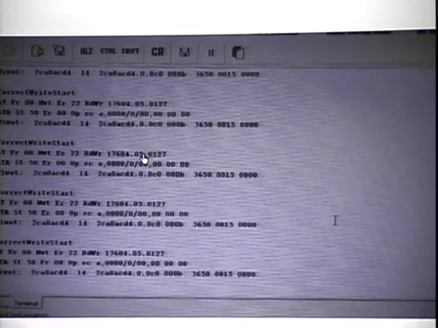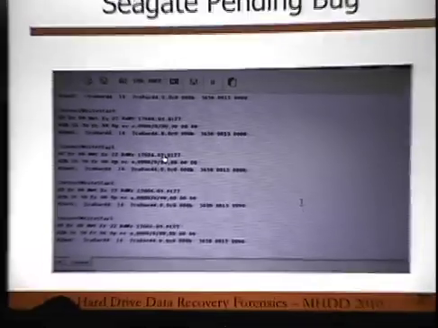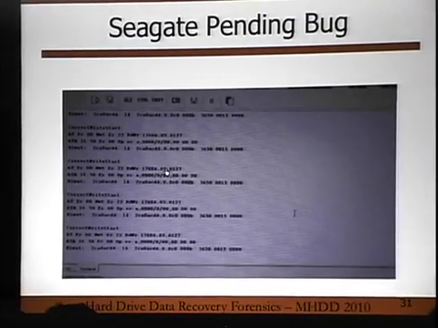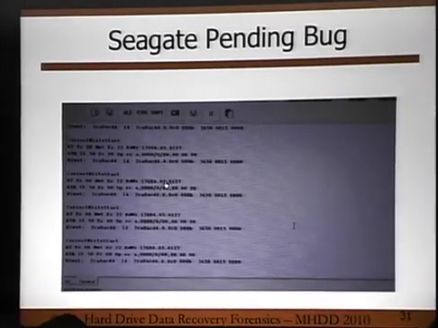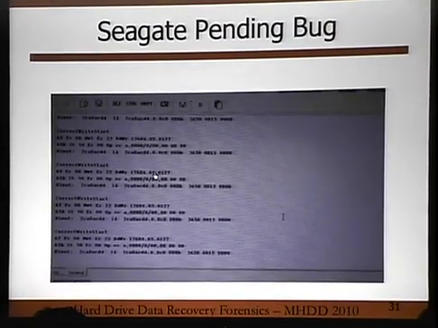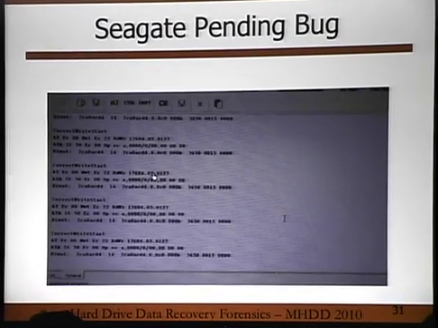So in this particular realm, when you're dealing with this particular bug, it's called the pending bug. What happens is, if you were to try to copy a Seagate hard drive, it would read every other chunk of bytes. You'll actually get, bam, 120, then it'll skip 120, then it'll read 120, and it'll skip 120. This is normally called a pending bug.